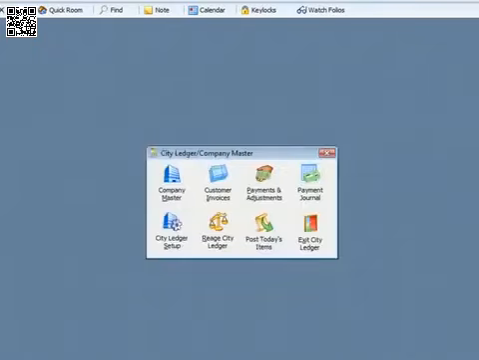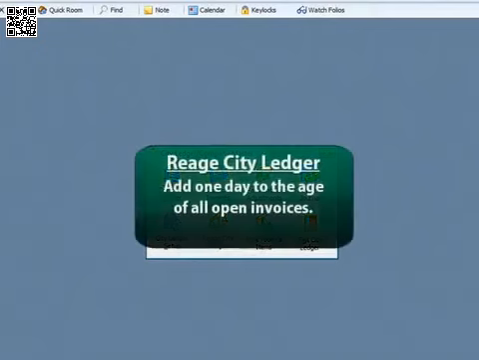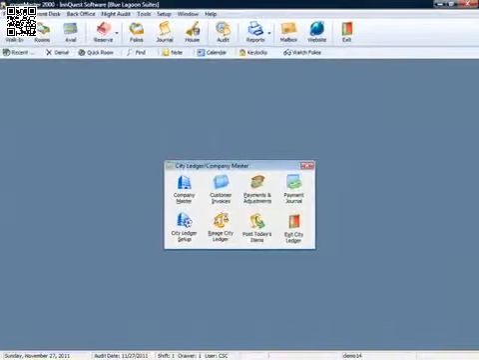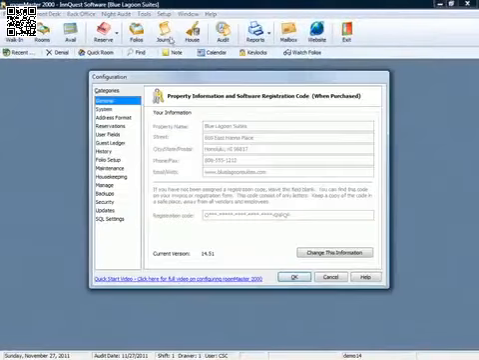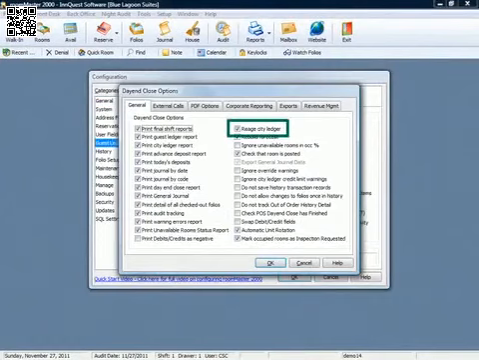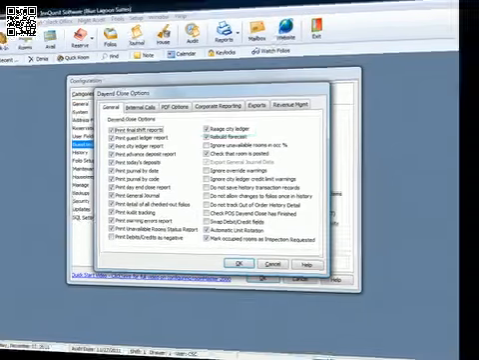One other global setting is to configure the City Ledger to re-age each night with the day and close. Re-age means another day is added to each open invoice, determining whether the discount still applies and which aging bucket the invoice should be placed in. This is set in Setup, Configuration, Guest Ledger, Day and Close options, Re-age City Ledger. Make sure the box is checked to re-age nightly.